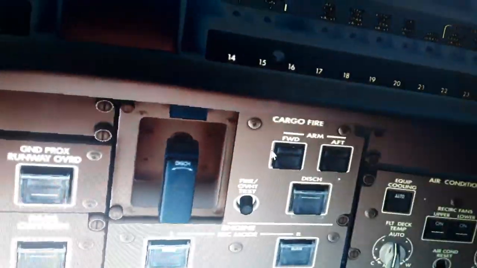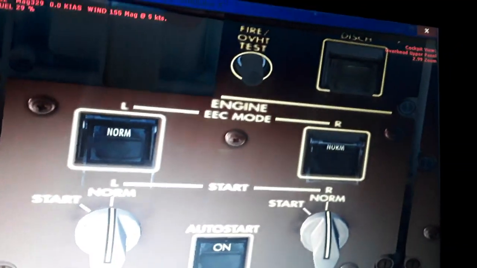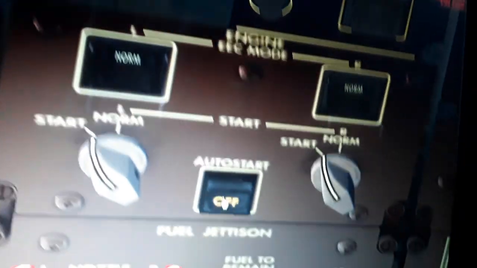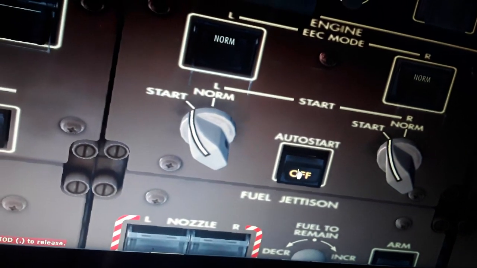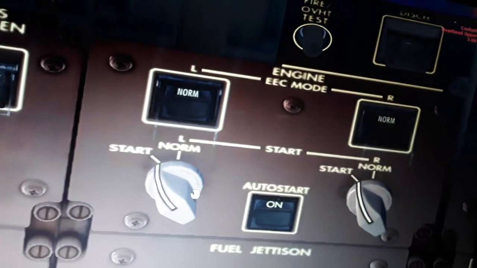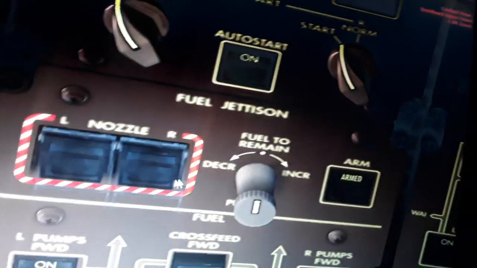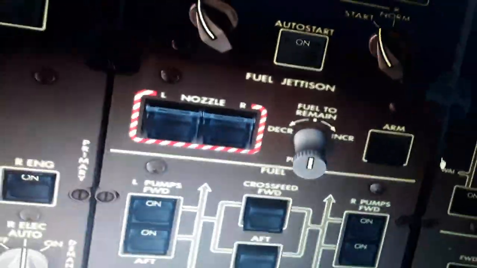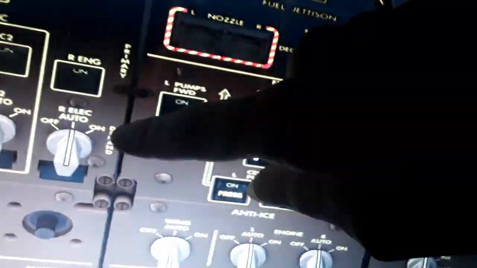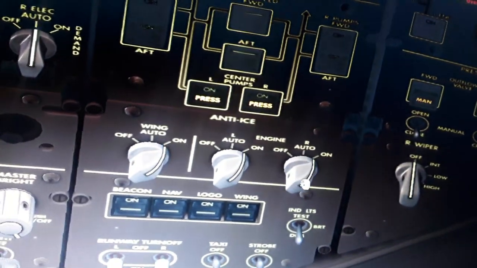We have also here, you can see the cargo fire and the APU fire, the electronic engine control for the engine, normal and alternate mode, the auto start. You can set the auto start on and off like this. The fuel jettison, we can dump some fuel in flight if we arm this to make the aircraft lighter for landing. Also we have the fuel system, left and right wing, center tank, crossfeed valves, balance fuel between the left and the right wing using the crossfeed valves, wing and engine anti-ice here.